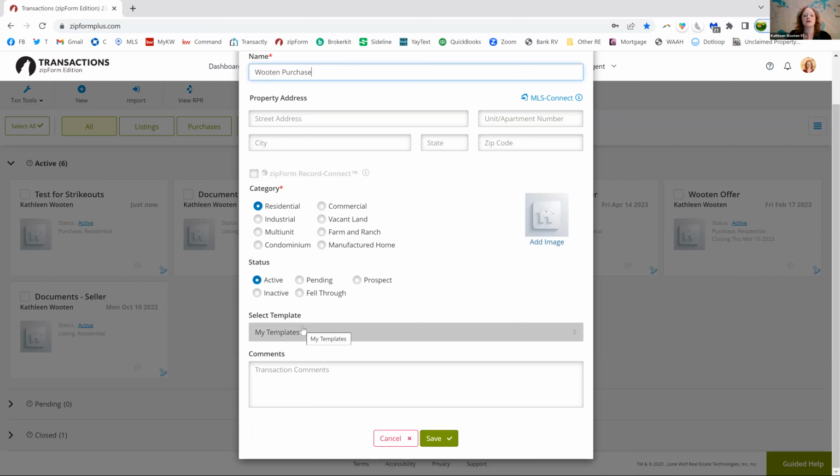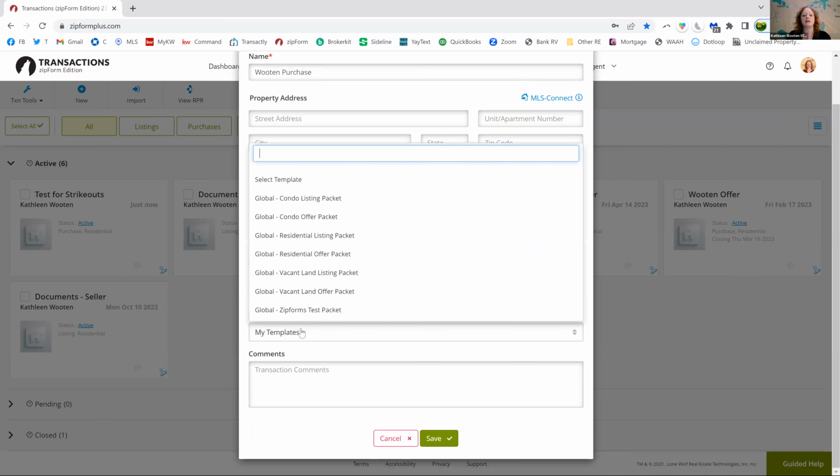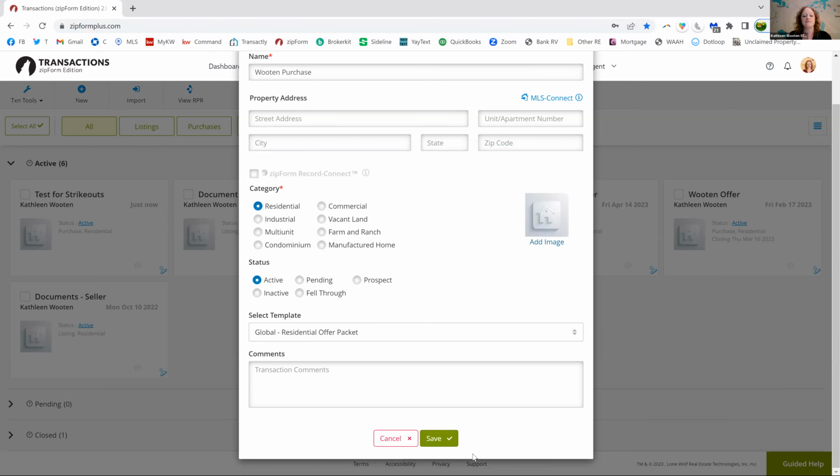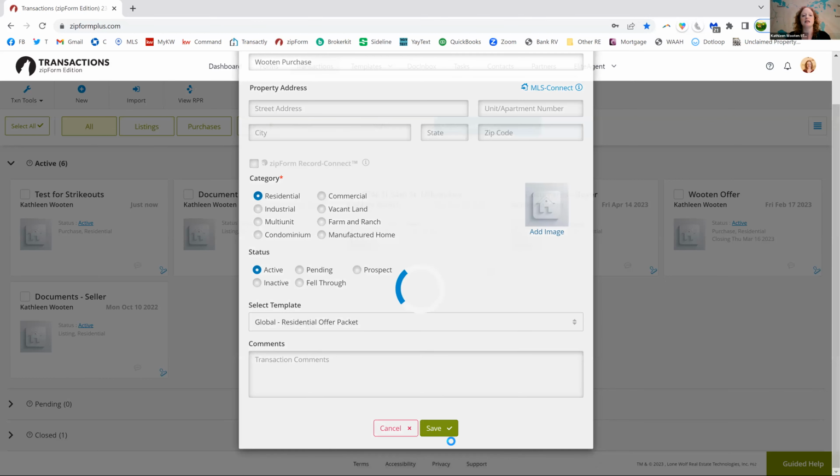When you set up your ZipForms transaction, apply one of these global templates that we have. These will pull in all the documents you may need from the WRA library and from our own KW library. So instead of you having to go and find each individual form that you need, they're going to be all right here for you. So I'm going to select the global residential offer packet and then hit save.